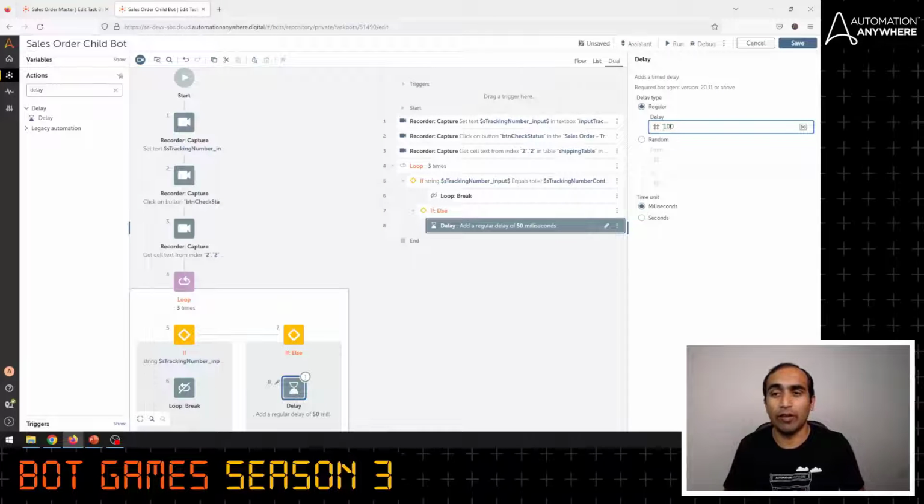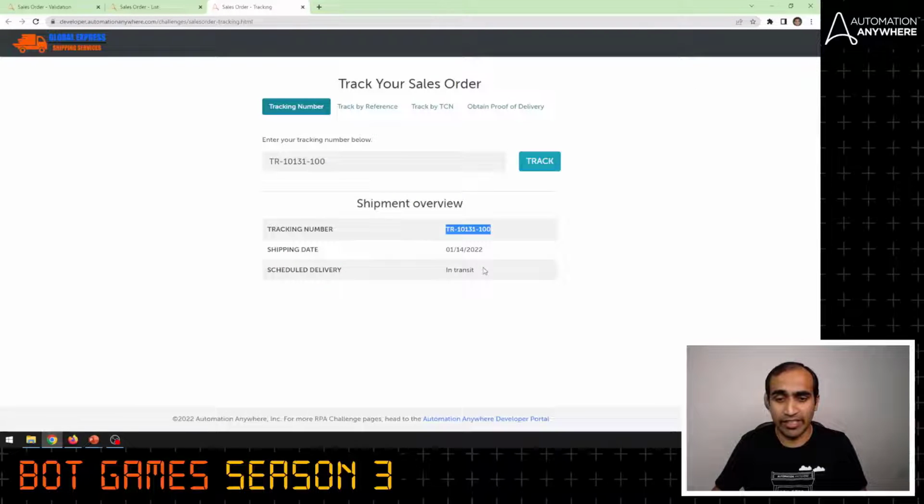So it will wait for 100 milliseconds and then it will check for the condition again. So this loop will ensure that the tracking number is loaded and the delivery result is available. Next step is to capture the delivery status. The delivery status is here, that is row number 4 and column number 2.